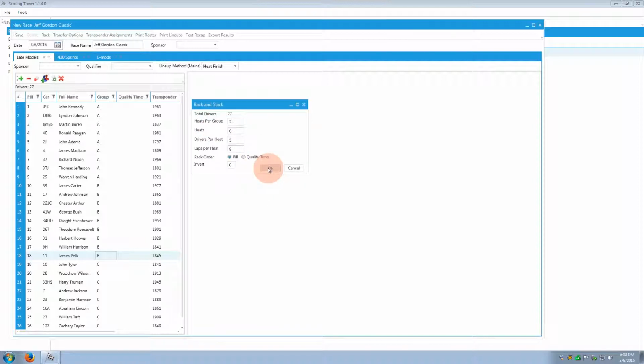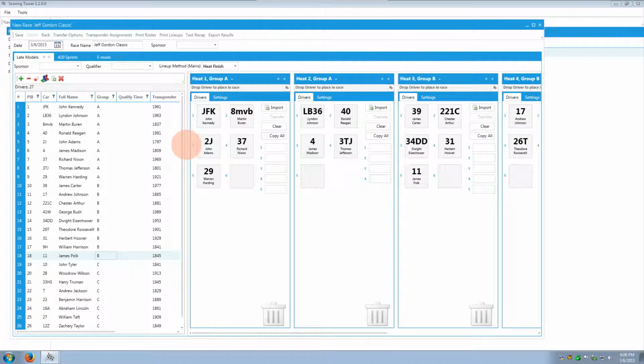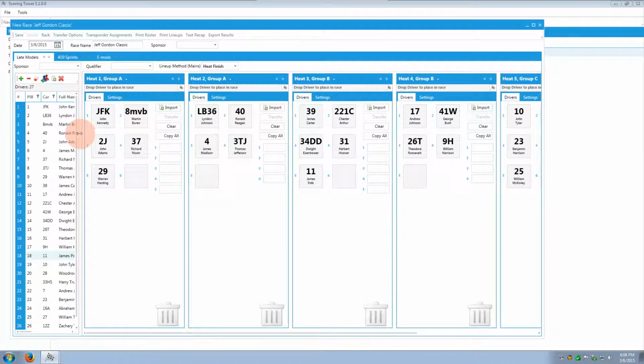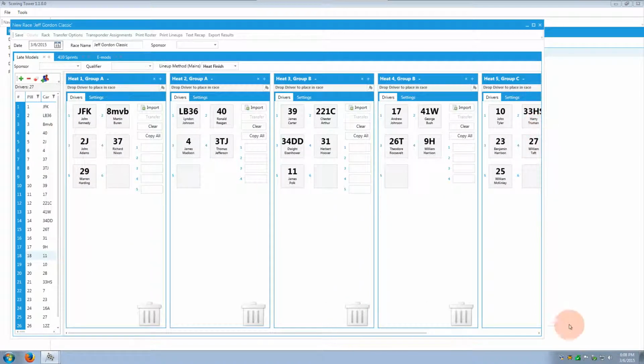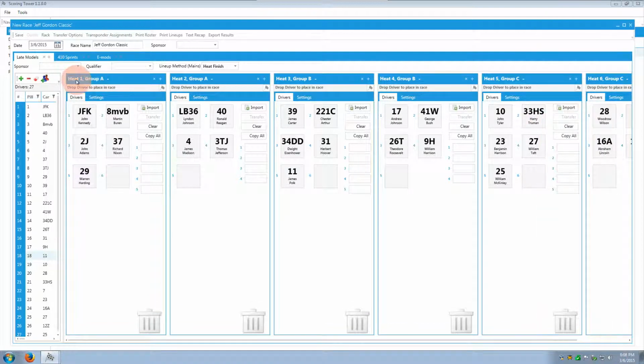I hit the OK button. It's going to create them. Let me make this window a little bit smaller. Drag it over. And you'll notice here now I have 6 heats total. I have heat 1 for group A, heat 2 for group A, heat 3 group B, heat 4 group B, heat 5 is group C, and heat 6 is group C.